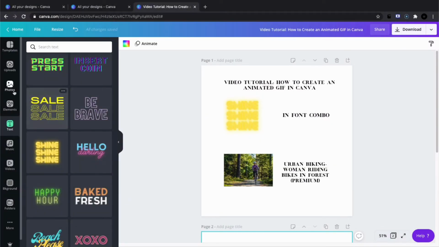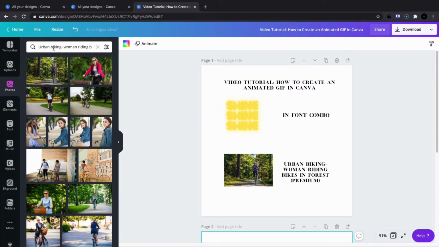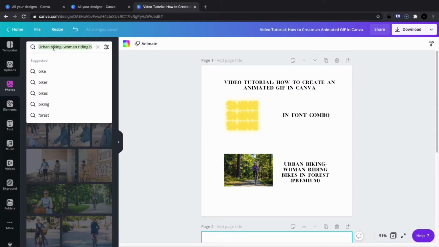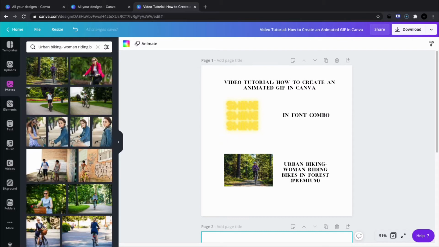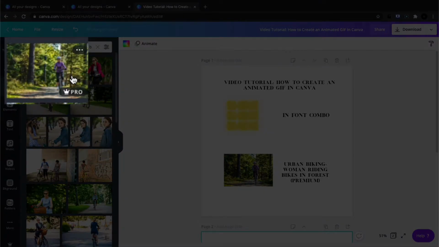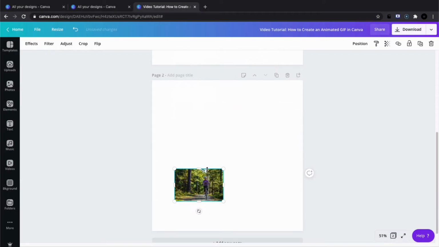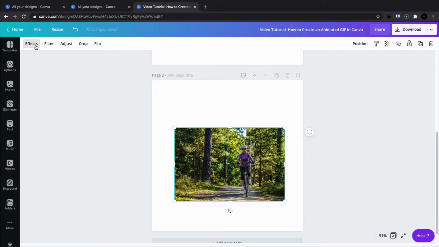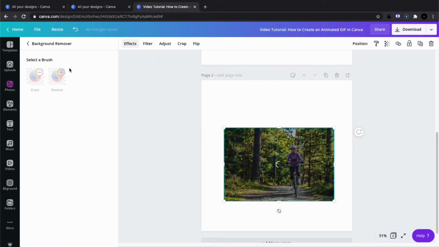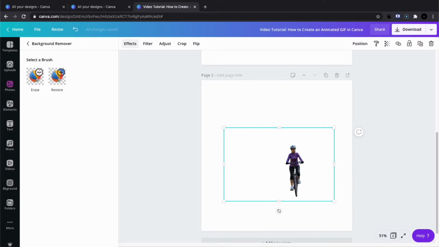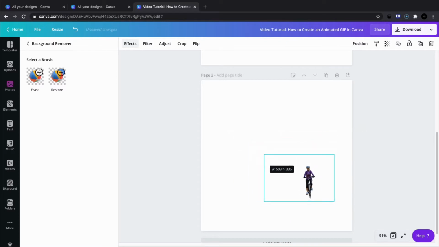And we will be using the urban biking, woman riding bikes in forest photo that can be found by clicking on Photos and searching for the photo name. Let's start with the easiest task first, and that is removing the background from the photo. And we will just set that aside for now. If you do not have Canva Pro, you can go to remove.bg to remove backgrounds from any image.